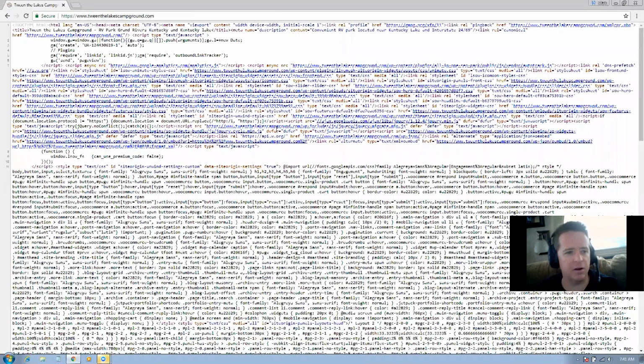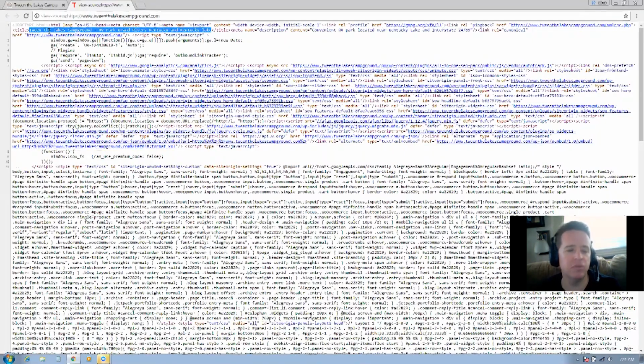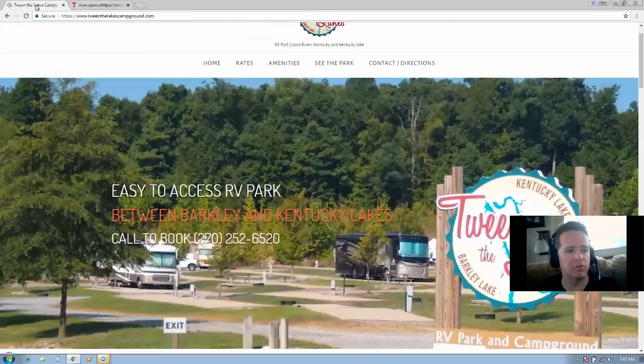So this may scare you a little bit. If it does, I apologize. This is the code behind the website. And the title of the website right here, that's actually your most important keyword on the page. That tells the search engine what the page is about. So you notice that this one is just Tween the Lakes Campground.